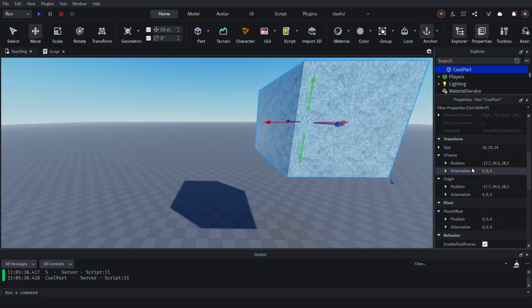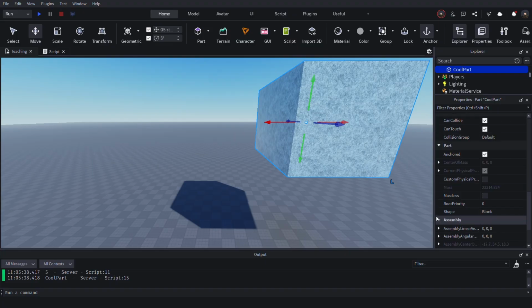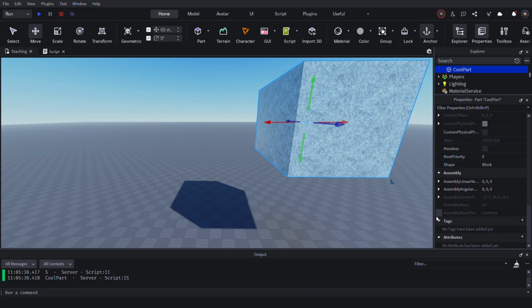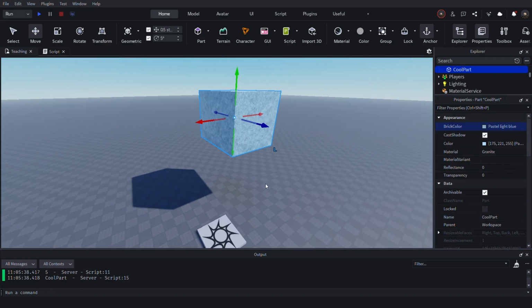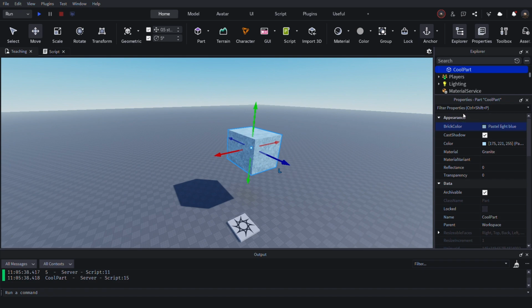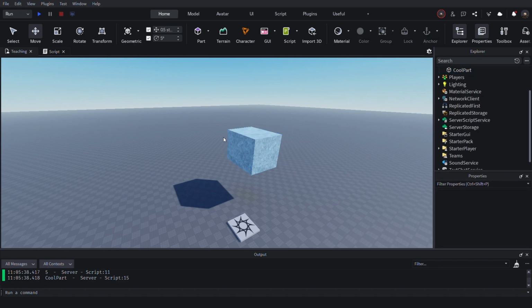I think that's pretty much all I'm going to tell you guys today for now. That's all the properties we're going to talk about for parts. There are more properties for other things. I'd suggest looking around for other things to learn them.